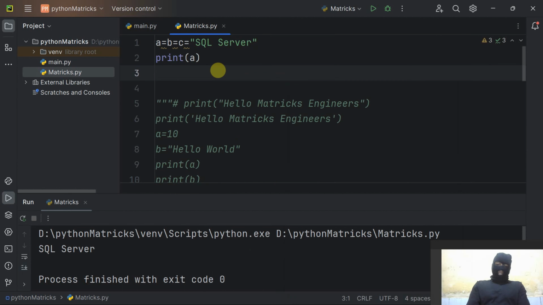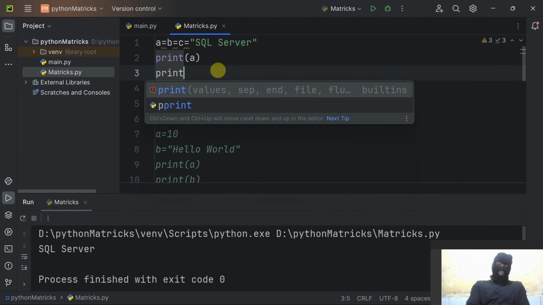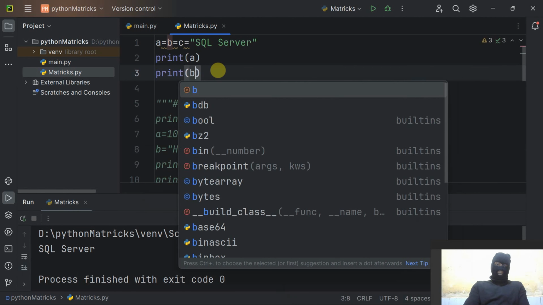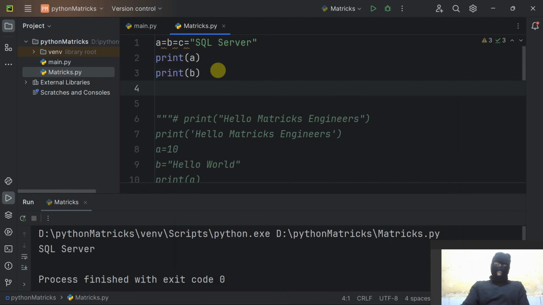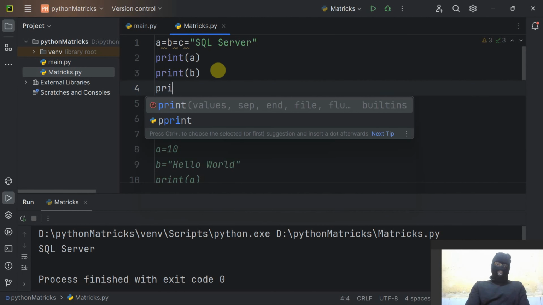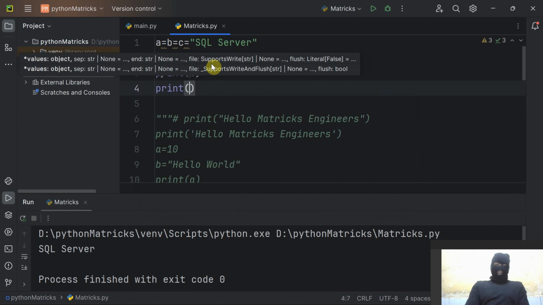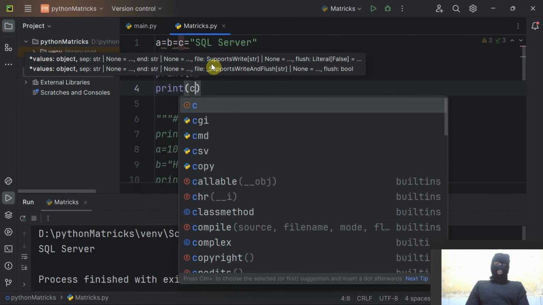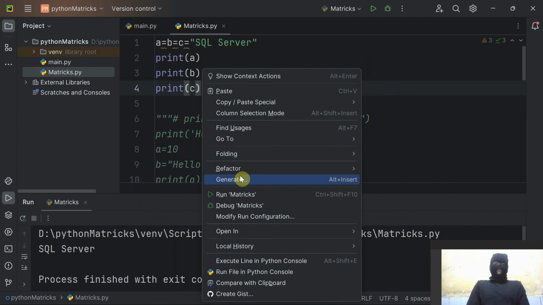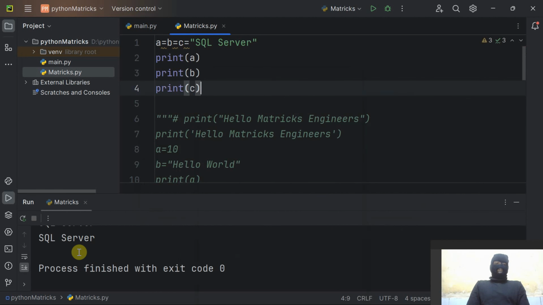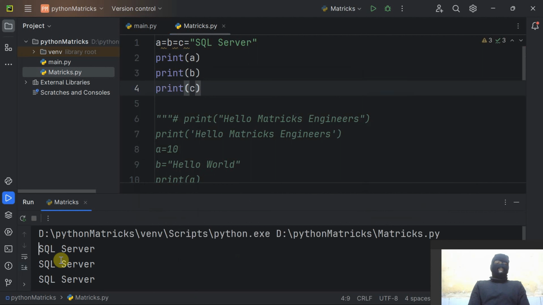So the value of A is SQL server. Even if you print the value of B, even C, it's going to be the same. This is how we assign a single value to multiple variables. When we display it, you're going to see they are the same. You see, SQL server, SQL server, SQL server.